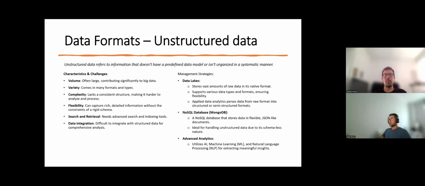So let's move to unstructured data, just to complete the discussion and make the comparison. Here you don't have a schema, you have generally large volume, as I was saying. And fundamentally, it's impossible to try to define them. And so you generally have 3 management strategies.